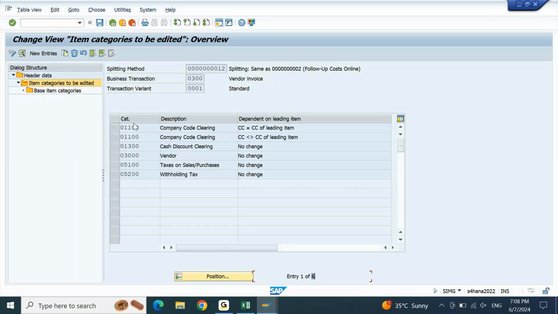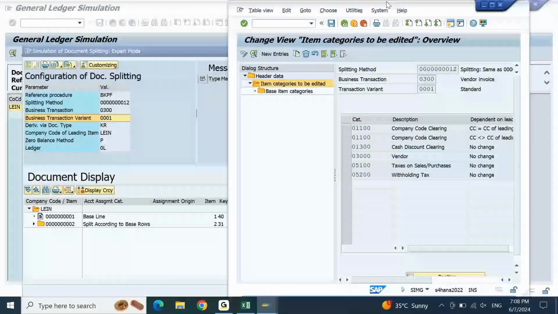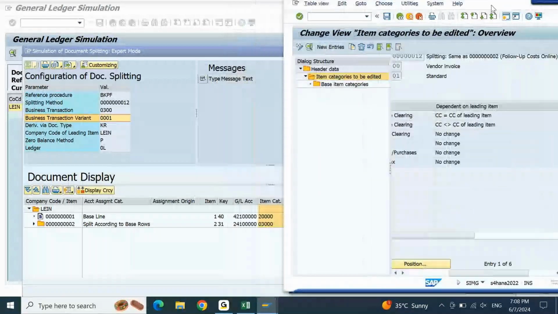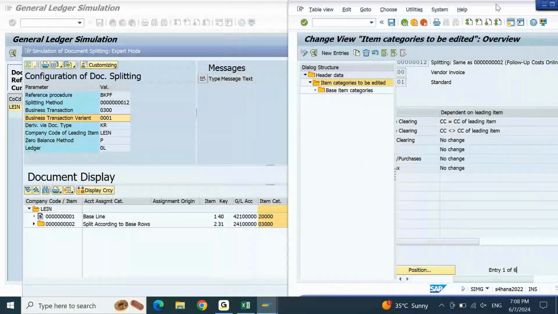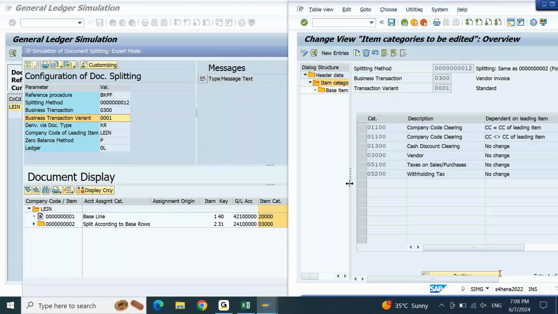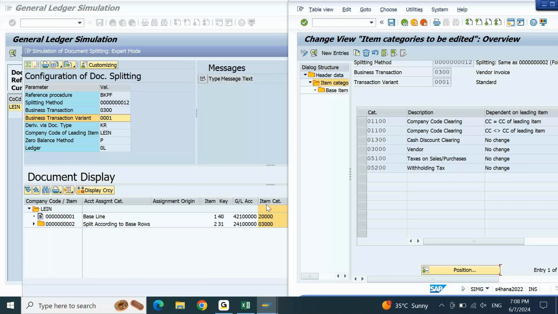Now from the entry, whatever the system is posting, it is going to look at this item category list. If these item categories are part of this, it will allow; else it will not allow the split. This is the first point.